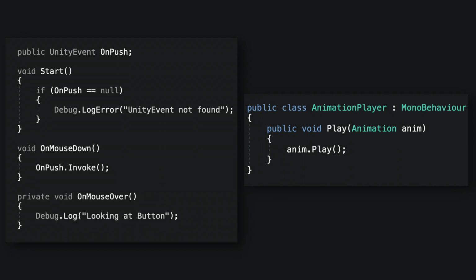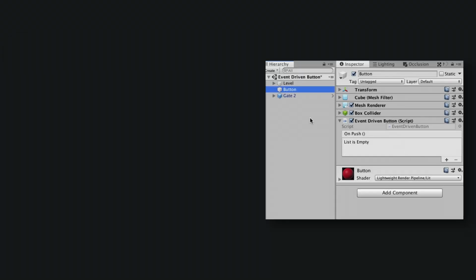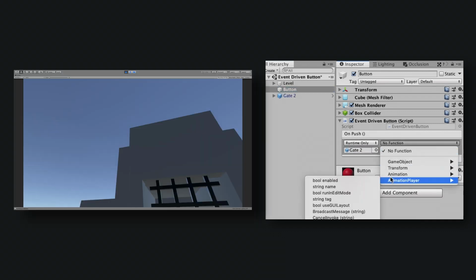simple animation script that will sit on the object we want to animate. We will only need one function called play. It will take an animation as its parameter. Now, let's take a look at our updated button in action. We'll hook up the components, add the animation, and hit play.